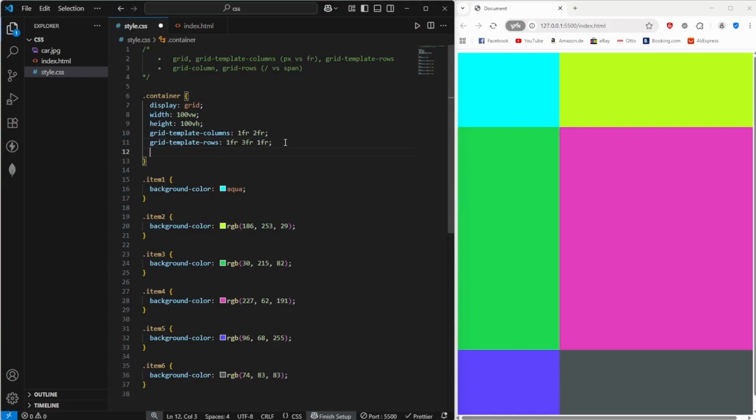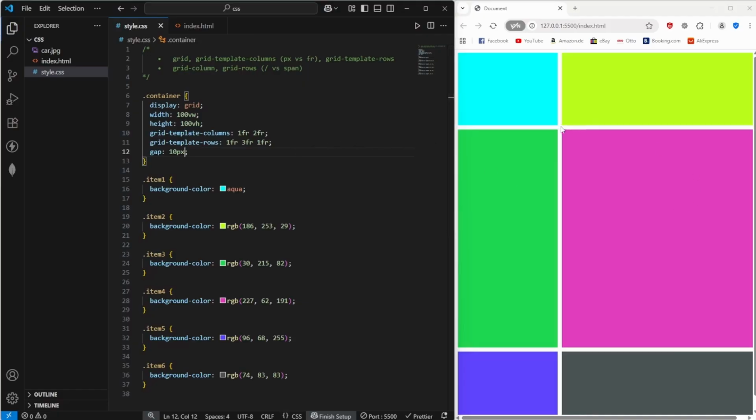You can also create a gap by using the gap property. So we can, for example, say that we want a gap of 10 pixels in between the items. And now it looks like that. And imagine you would have photos right here. This could be a perfect photo grid, for example. This could be a photo, this could be a photo, this could be a photo, and so on.